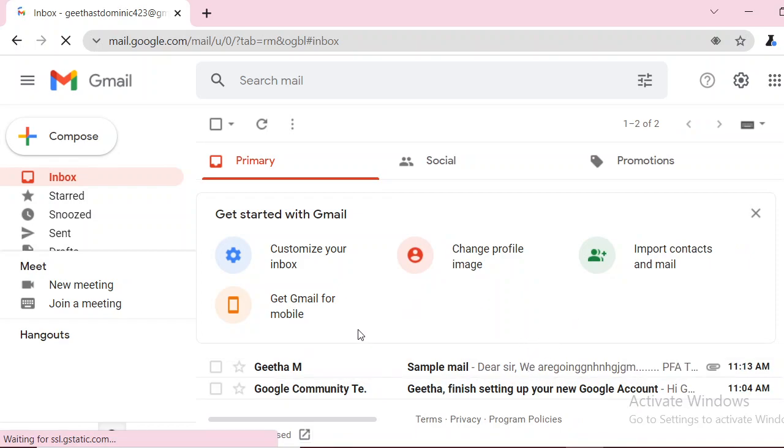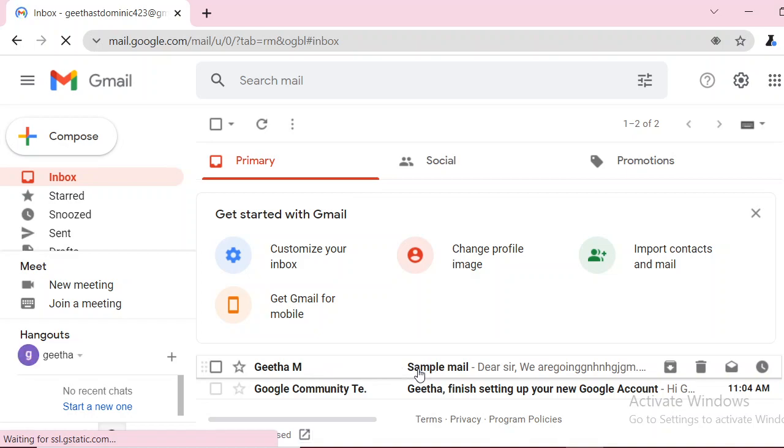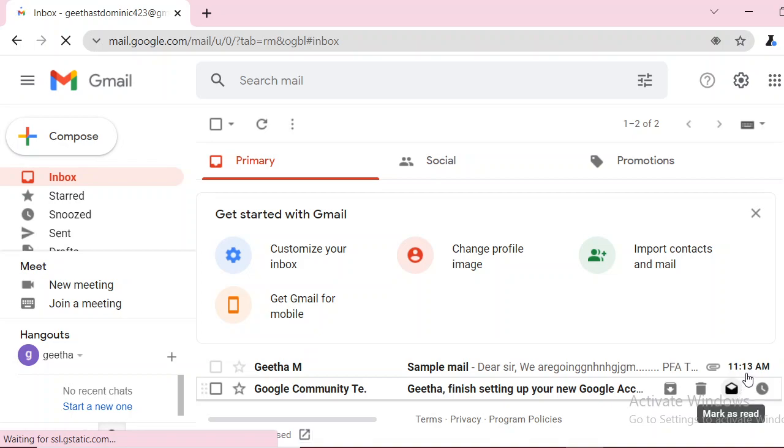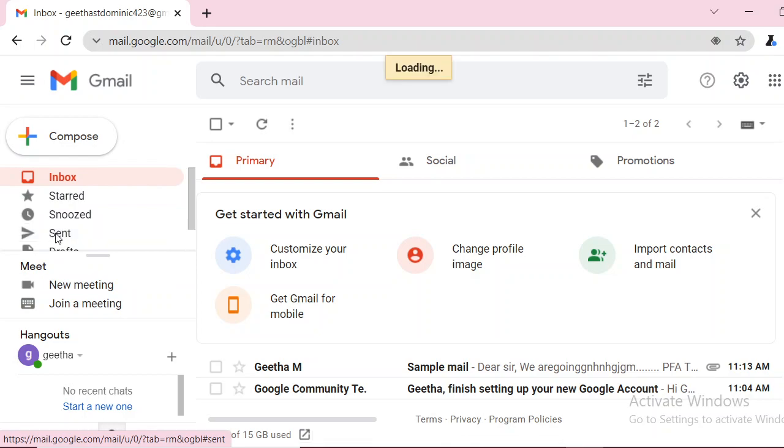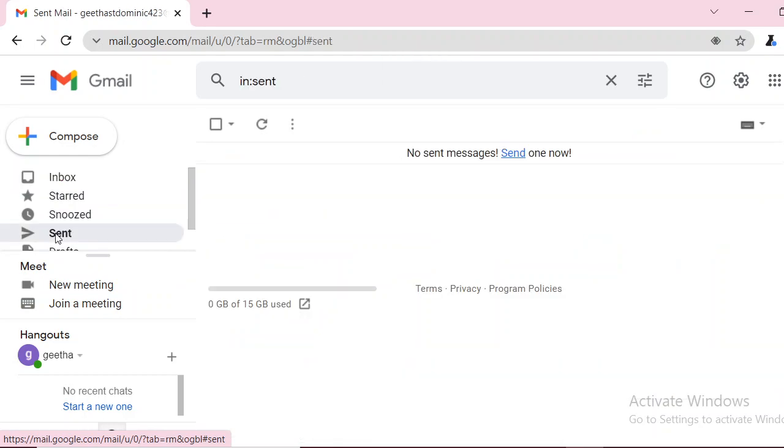Here no other mails are there. Now I sent only one sample mail from there. From my own other mail ID, that name will be displayed here. I added the subject as sample mail there, that's why here in the subject box it displays sample mail. Now you can see the time also, 11:13 AM. Okay, so this is the inbox. Here in the sent box nothing is there because we didn't send anything.